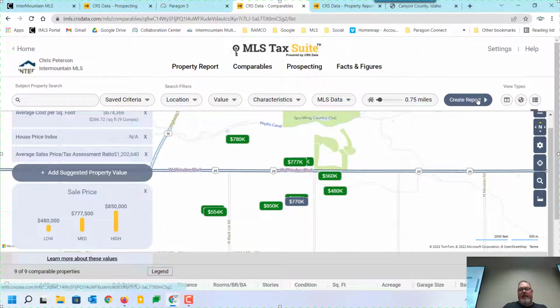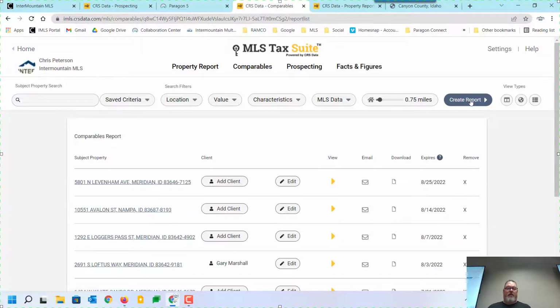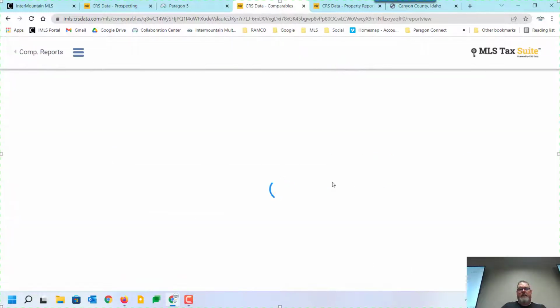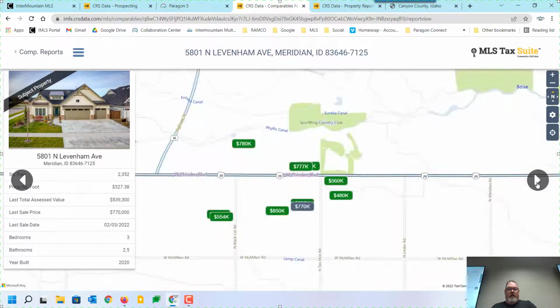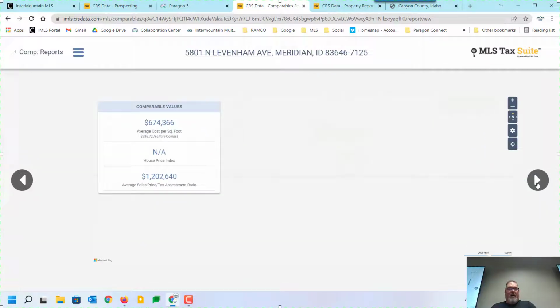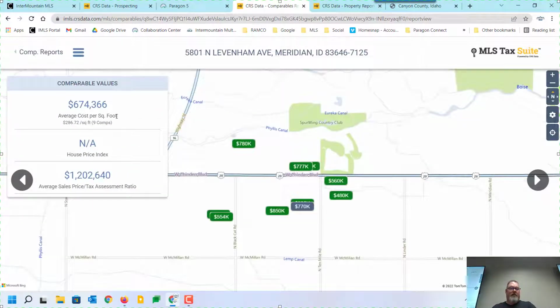And then I can hit create report, and that lets me create a report. If I want to add a client for this report, let's say this is going to be Sally Seller. I can view it, email it, download it. If I view it, it's creating kind of a presentation type report. There's the property created for that person. There's the map showing where the properties are. And then there's the cost per square foot times the square footage of the subject. And then there's the sales price tax assessment ratio.